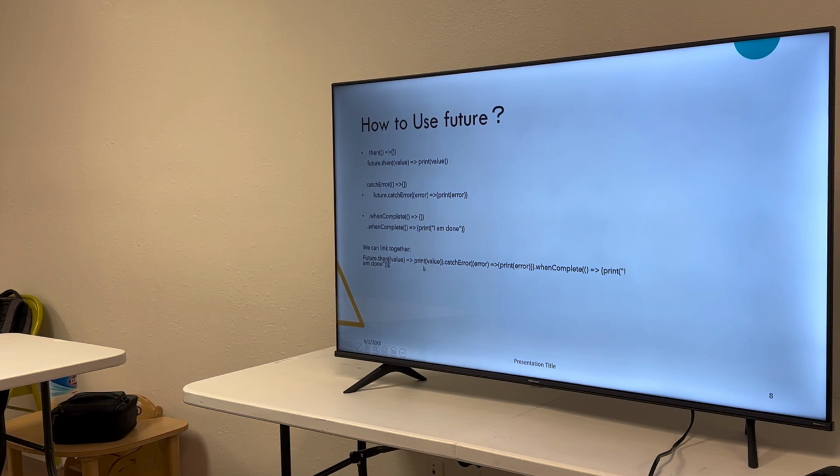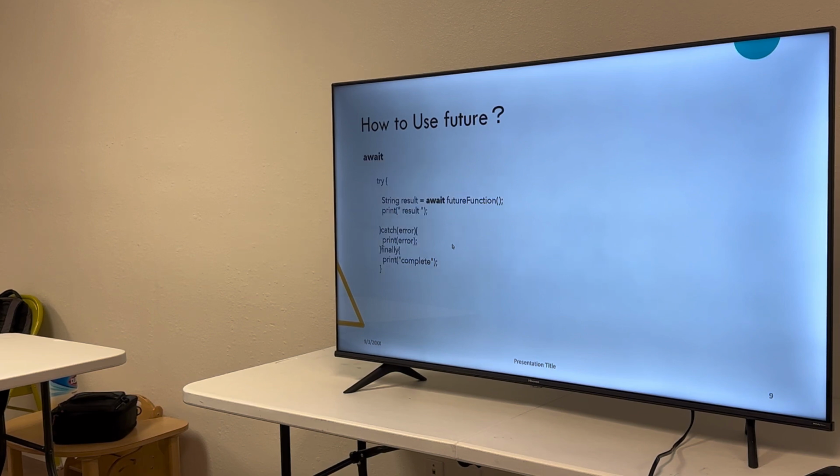Then it's the happy path, and then you handle the error path, and then you can handle the complete path. This is one way you can use the future, right? And next is another way. I think most of you already learned this way, right?